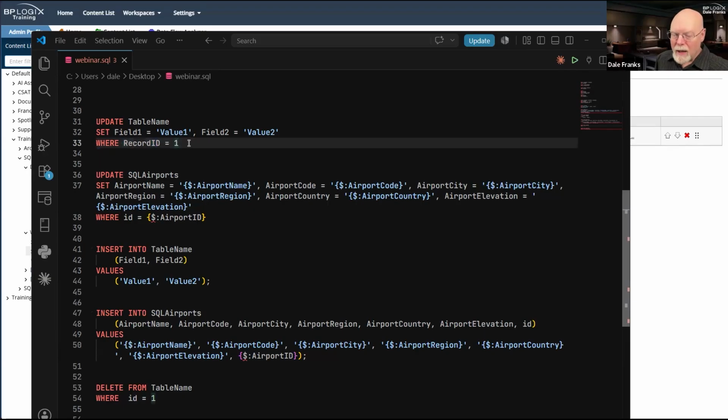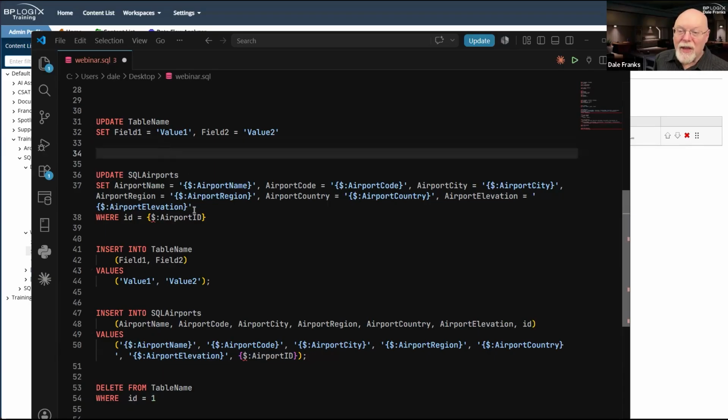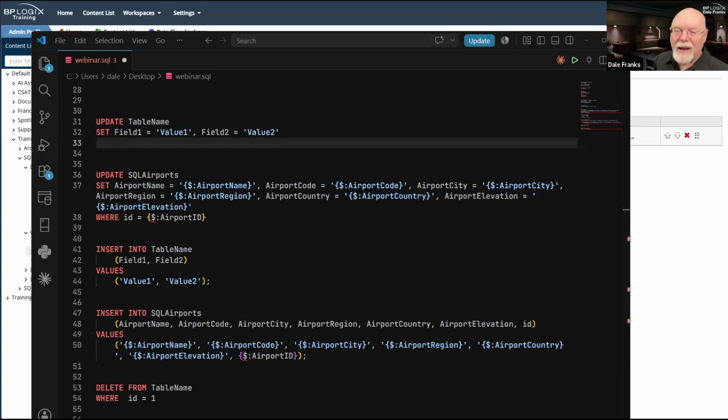Remember, in Process Director, we are not going to check to see if this is the command you want to run. We are going to assume that it is the command that you want to run, and we are going to pass it to the database as is. And then SQL Server is going to do whatever you're telling it to do right here, which in this case would be to update every single record in the table to change field 1 and field 2 to the two values that you specified here.